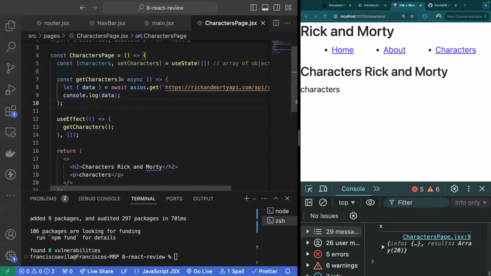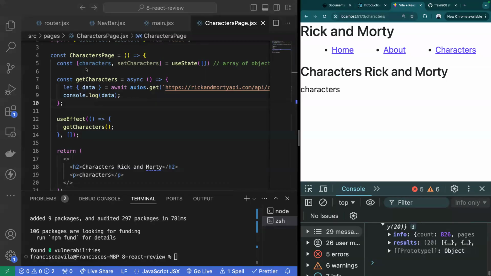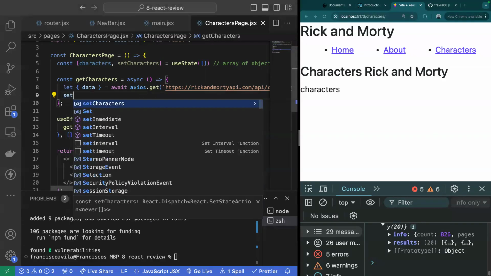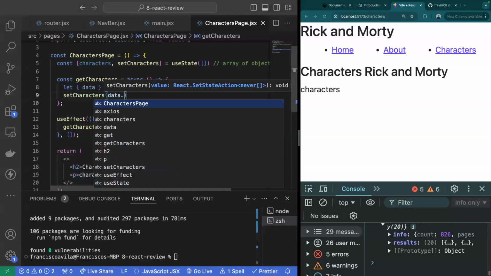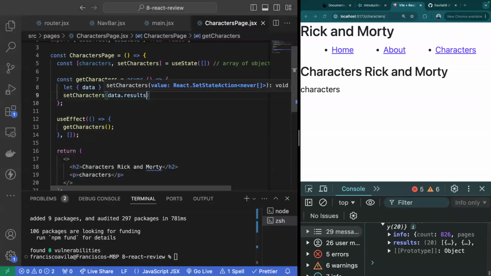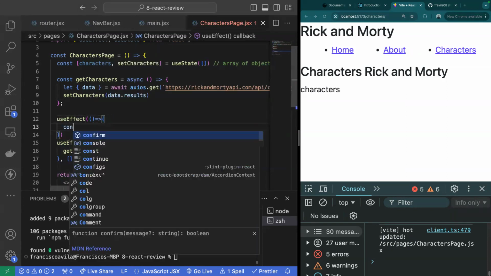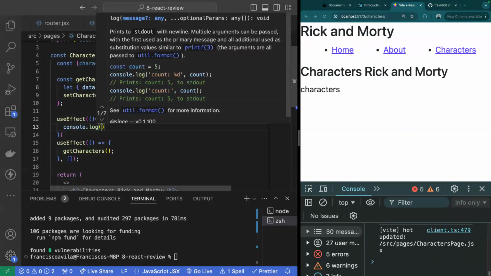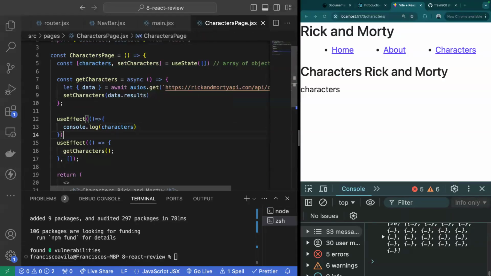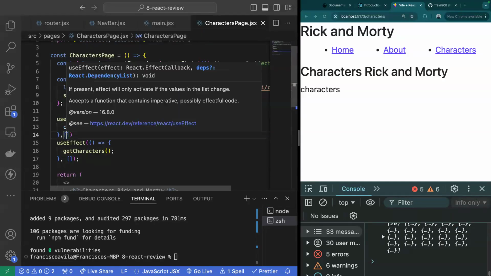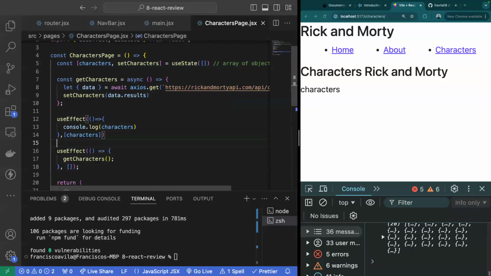All right. So now I want to save the results portion of my data inside of this characters. So all I'm going to do is say setCharacters to data.results. And now let's take a look at what we have. So I'm going to have this useEffect here. What it's going to do is console log the value of characters, and it's going to do that every time the value of characters changes.